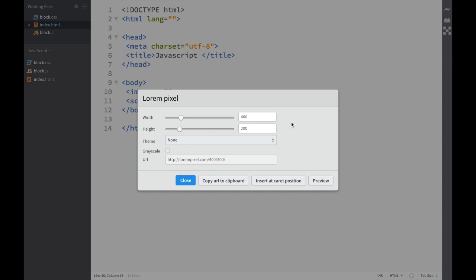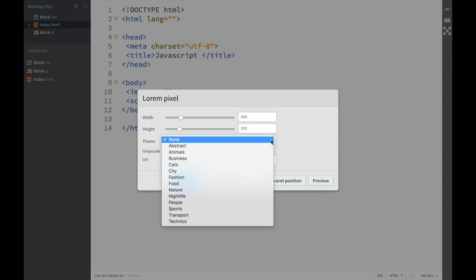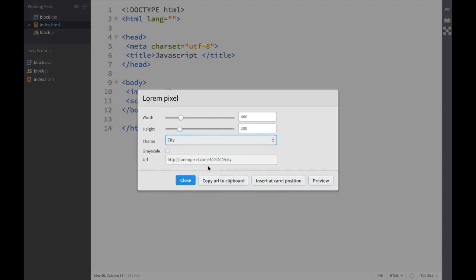So just click on the icon, and first things first, you have a bunch of themes, right? You have sports, people, nightlife, nature, food. I mean, you name it, right? So let's pick city. But the interesting thing about LOREM-PIXEL is that it lets you customize the width and the height. So let's say I would want it specific width, 211, and then I would want it some kind of height of 848. So I click preview, and you can see that this is my picture.